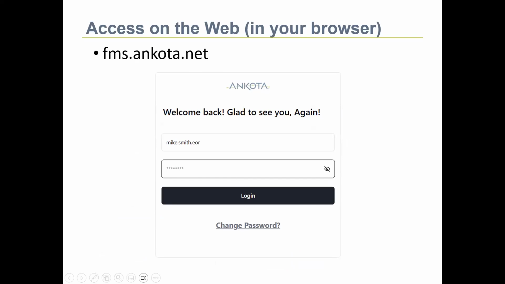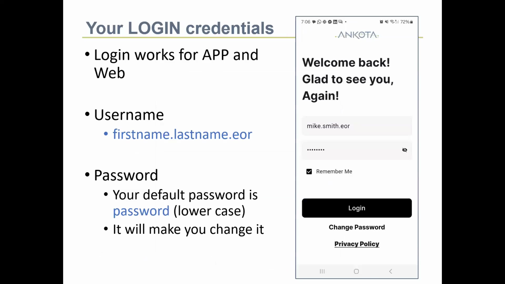If I go to the next screen, we're going to see, interestingly, this is the mobile app version of the login screen, and it looks a lot like the web version that you saw on the previous screen. What you need to know is that there's been a username set up for each of you. And if not, you could contact the team, Kathy and the team at Secure Direction, and they could help you with that. And your username is going to be your first name dot last name dot EOR.